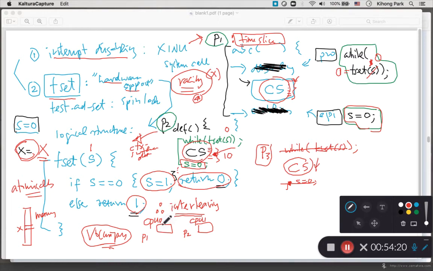Well, they can just perform this technique. Unlike interrupt disabling, which in this case would not work because P1 is already running on the CPU, and P2 is already running on this CPU. In this particular case, P1 or P2 will first execute T-set. So that's the racing condition.